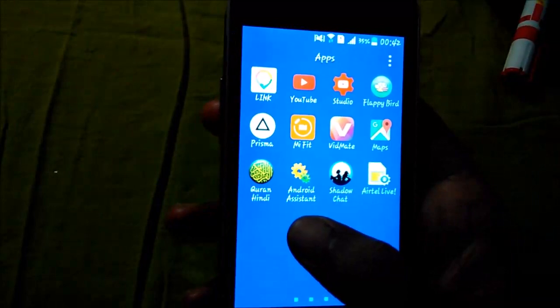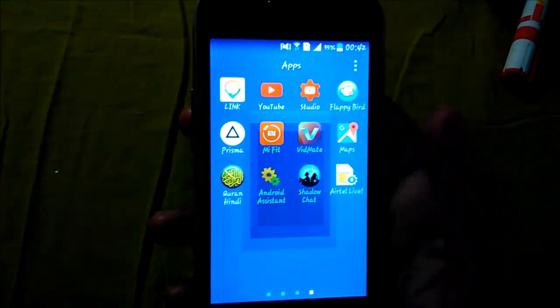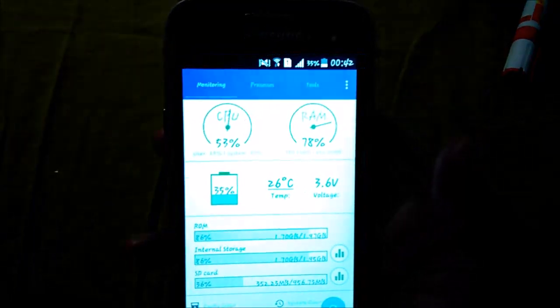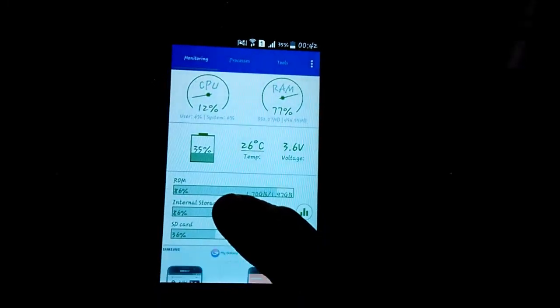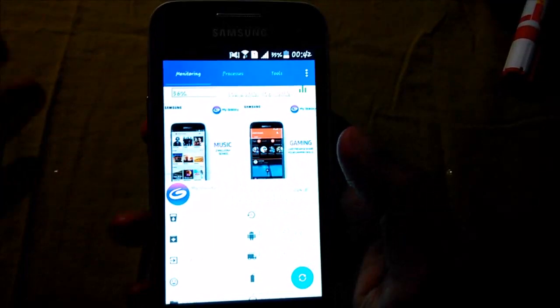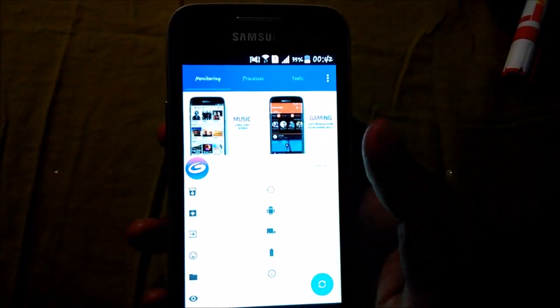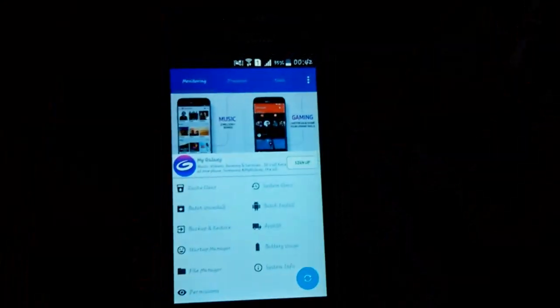If you look at this icon, it looks like a tools icon, but its name is Android Assistant. Then you will find some tools like CPU monitor and RAM. Here you can see the battery, its temperature, and its voltage. Here you can see your ROM, internal storage, and SD card storage. Some ads will show here because it's a free app. You can buy the paid app from 10 rupees in India, and I don't know the US price.